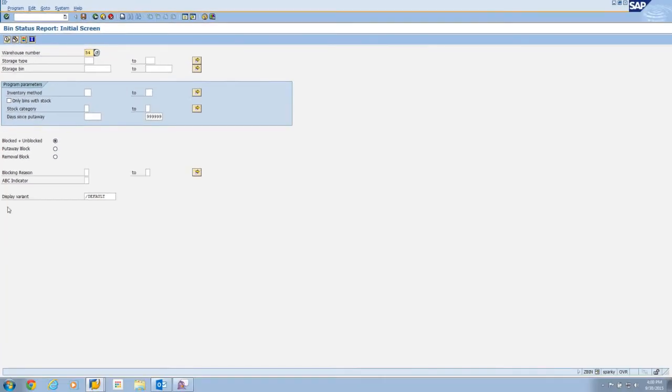The first screen you'll see is your selection criteria. You have the ability to put a warehouse. It is required, storage type, specific bin. If you only want to see bins with stock, you would select this. If you deselect it, it will show you both empty and full bins. You have the ability to see just things that are blocked or unblocked. And then you have a display variant that you can enter for a basic format. And I'll show you how to modify those formats once we get to the output screen.